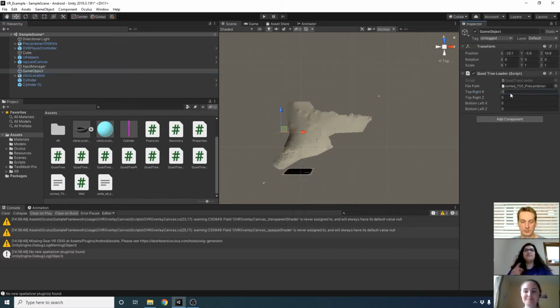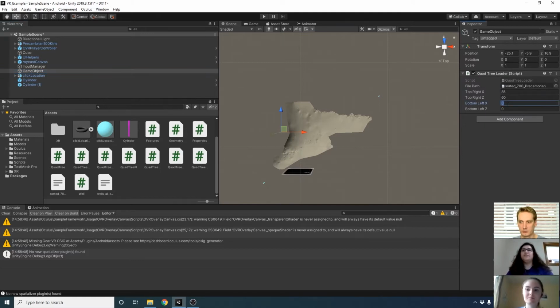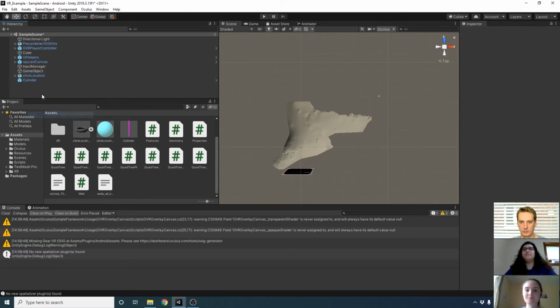So we're going to take the transform x and z values from these cylinders and put them into the fields in the Quadtree loader script in the inspector window. So you're just going to look at the values, like where they are placed inside the scene, and just copy those values in. And we don't need that extra cylinder, so I just got rid of it.